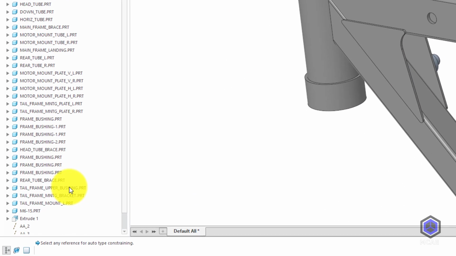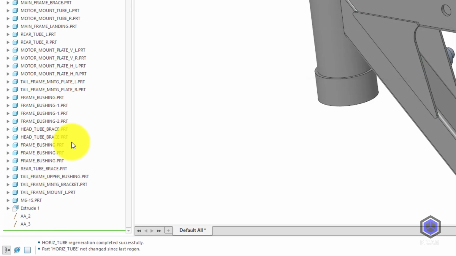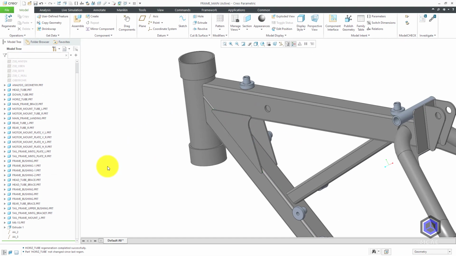So now let me take a look here. It's at the bottom of the model tree. Let me grab it and drag it close to its brother. And there we have the two brace components. They have the same name. It's going to show up as two in the bill of materials.